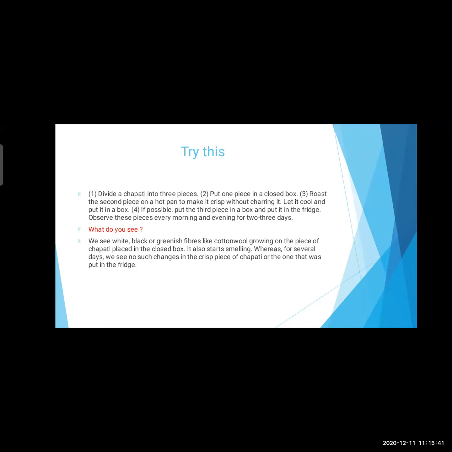One piece of chapati in the closed box. Nothing done. कुछ भी नहीं किया उसको. Second को हम लोग ने roast किया अच्छी तरह से, okay? And we kept it aside in a box. If possible, put a third piece in the fridge. What will you see, children? Observe these pieces every morning and evening for 2 to 3 days. Can you observe this? So what will you see?